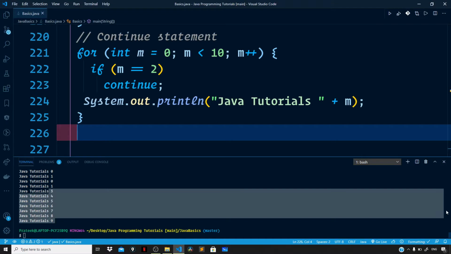In this video, let us talk about the for each loop in Java. We use for each loops to iterate over arrays and collections. So let me show you for each loops.